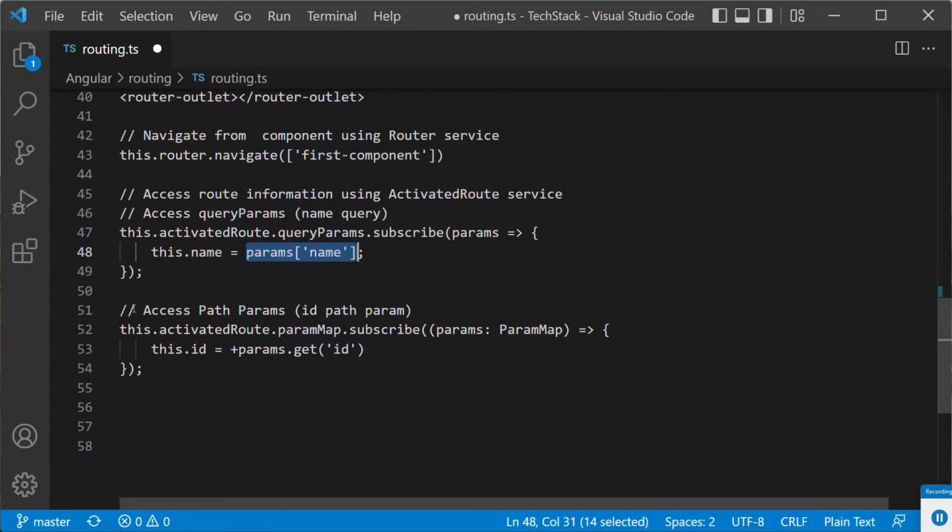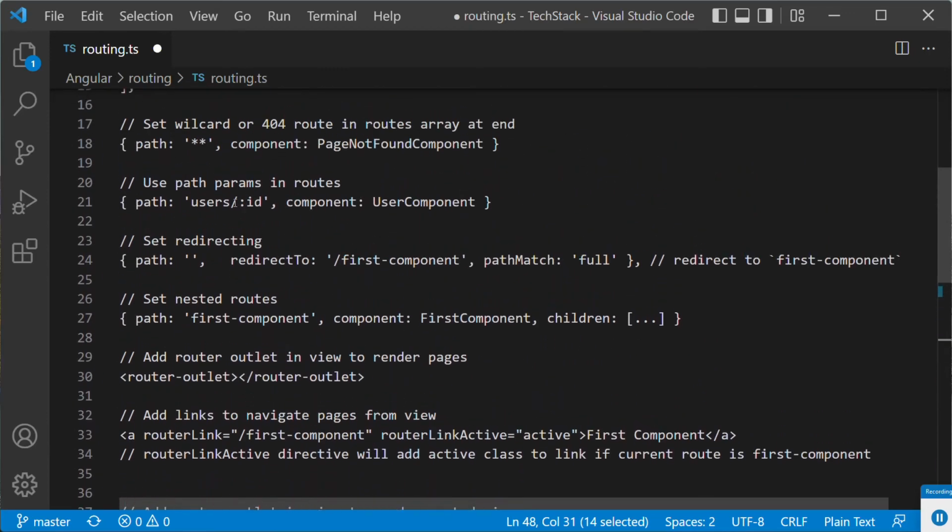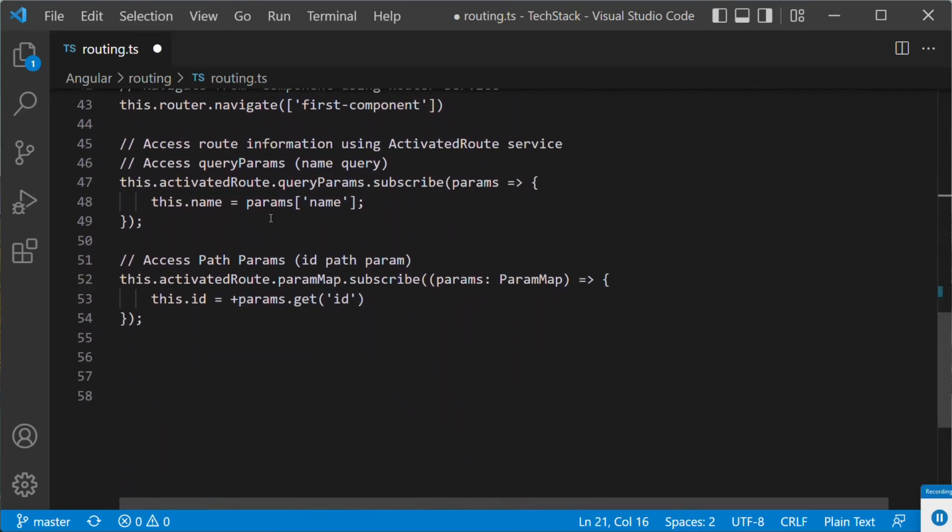Then the last is accessing path parameters. Suppose, as we see here, we have added this path parameter over here while defining our routes. So in that case, in the same way, we'll inject the ActivatedRoute service in our component, and we'll access the paramMap, the observable of the ActivatedRoute, and we'll subscribe to it, and it will give us a map, and we'll access map.get for that expected property.